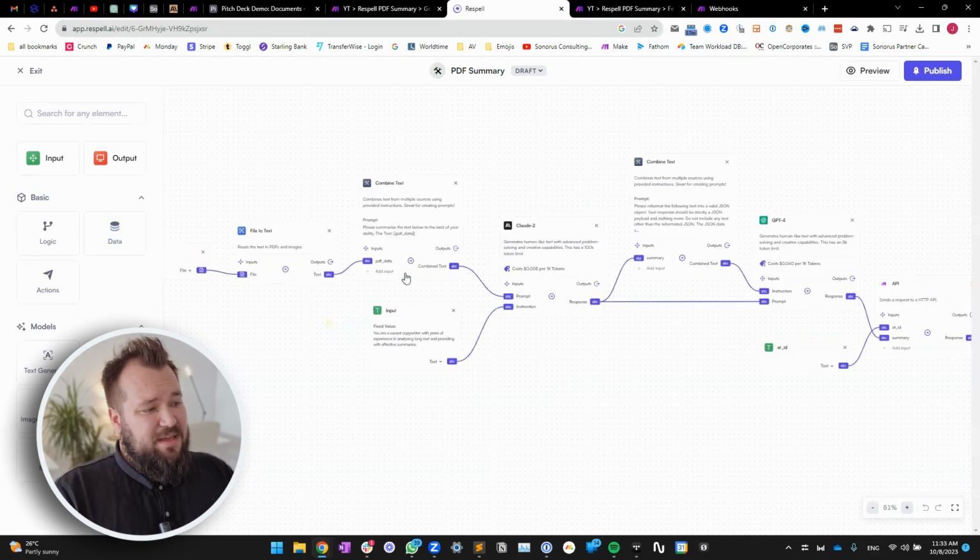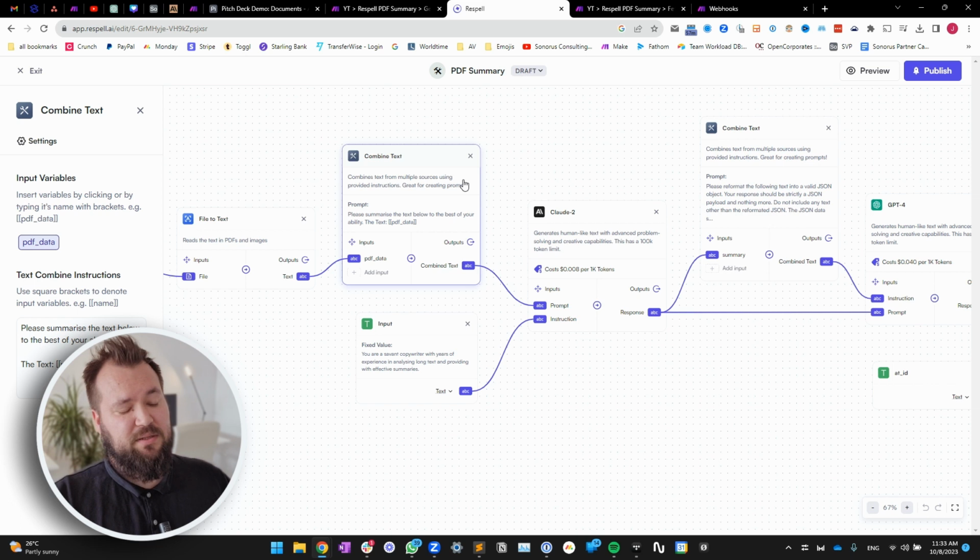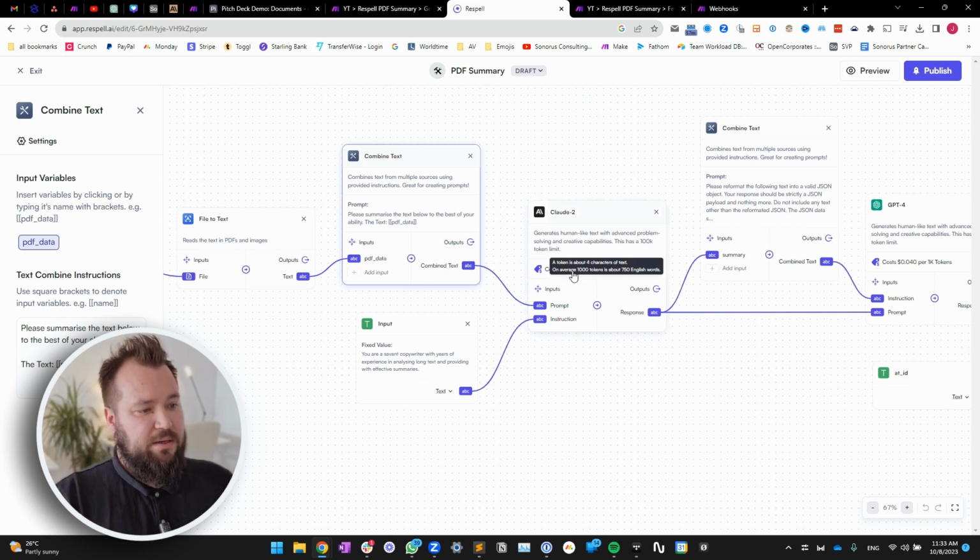Great. So from there, we combine that text to create our prompt for Claude 2, which is really nice. Claude's API is not publicly available yet. You have to be invited to use it. But if you're using Respell, voila, you can now use Claude. 100,000 token limit. It's impressive. So you can feed it a lot of data. And it's also super cheap per 1K tokens.